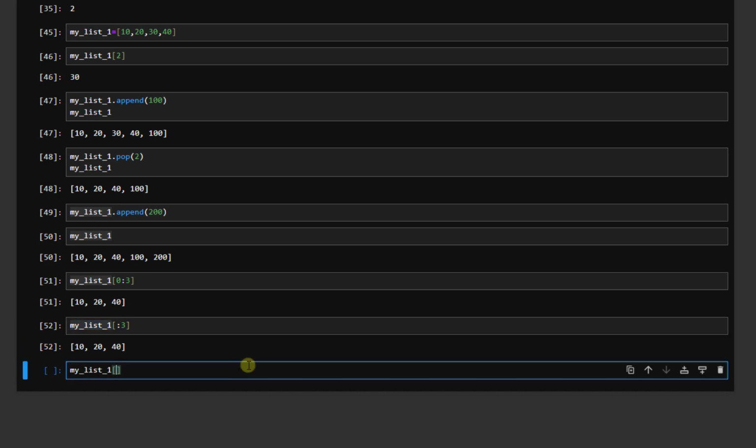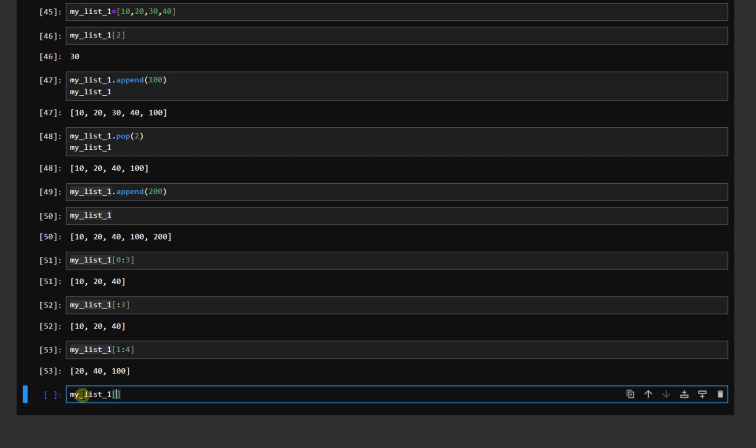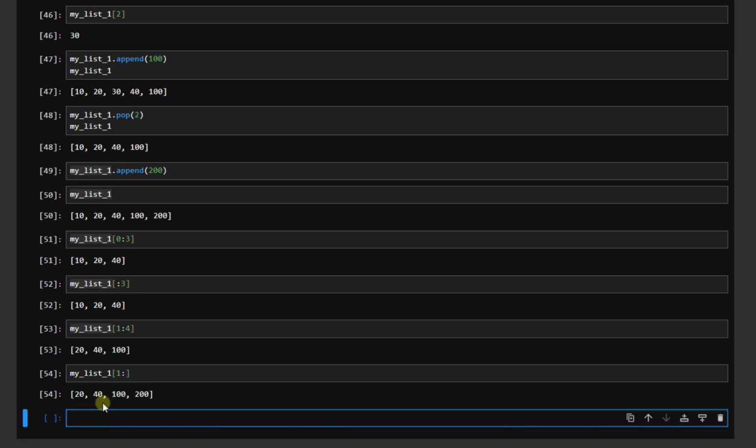And I can say, for example, from 1 to 4. What would that be? This is 0. It starts from index 1, which is 20, and then 1, 2, 3, 4, up to but not including index 4. So it will only return 20, 40, and 100. I can ask it to return from index 1 to the end. If I don't write anything here, it means to the end, and it returns everything to the end. This is then 20, 40, 100, and 200.